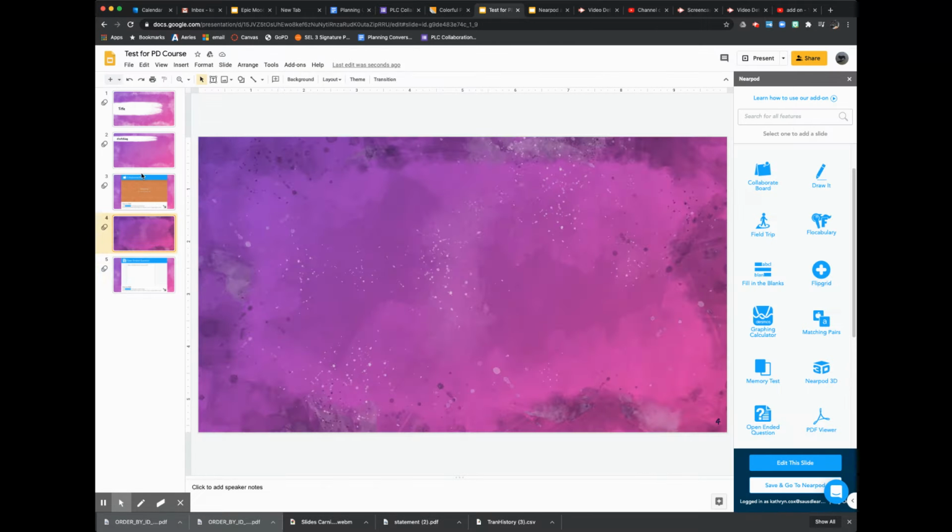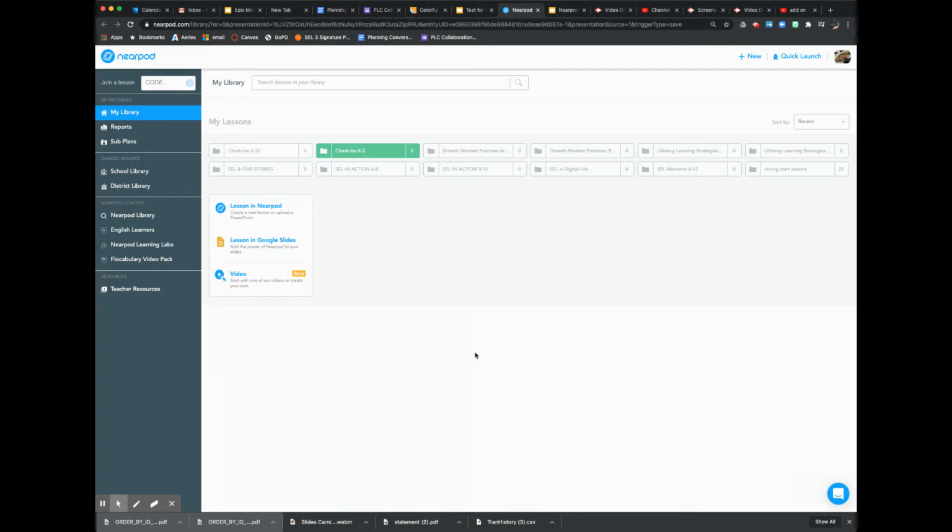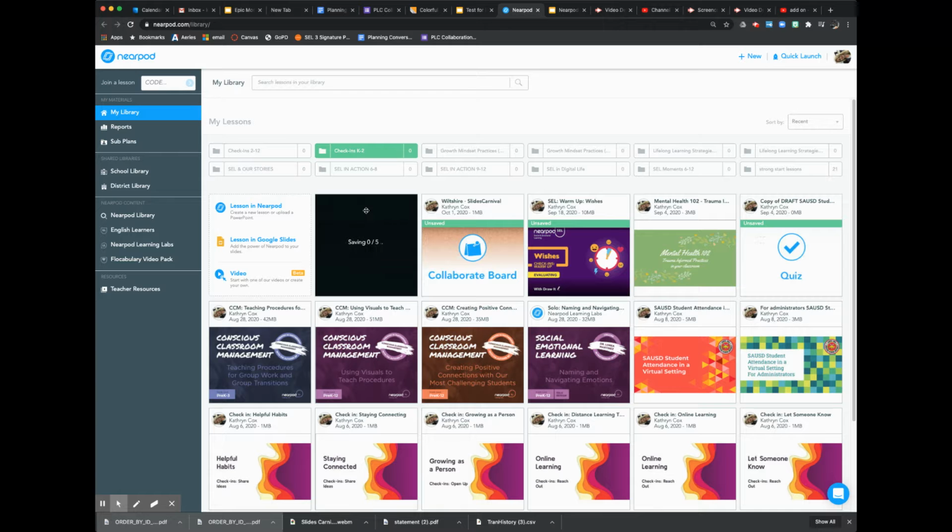Okay, now let's say that you're done, you're happy, and now you want to make it a Nearpod. This is where you're going to click save and go to Nearpod. You have to click this button. What it does when you click save and go to Nearpod is it actually makes it a Nearpod. So you can see right here, this black box, this is my new presentation that I've just made.